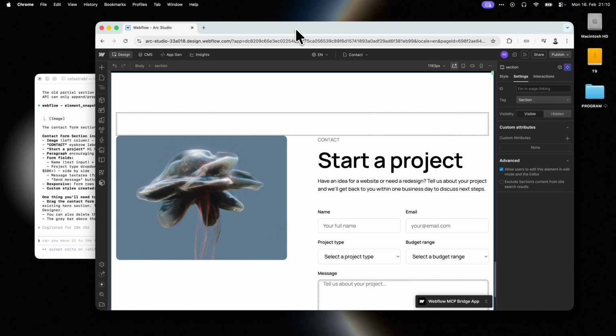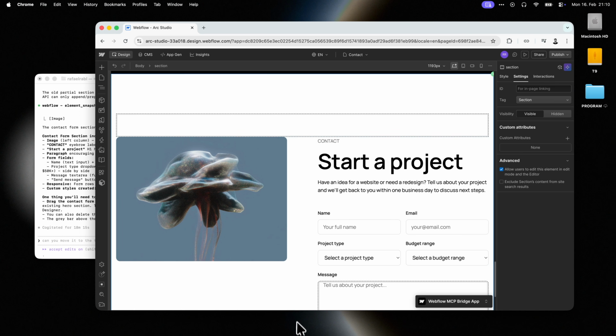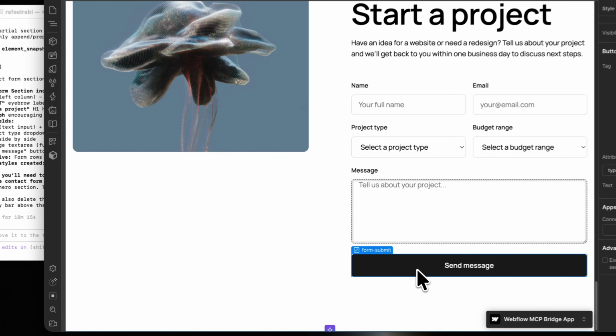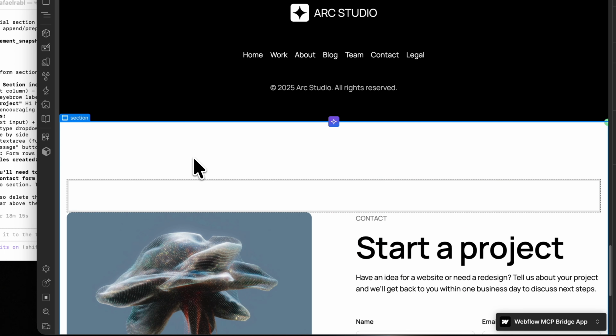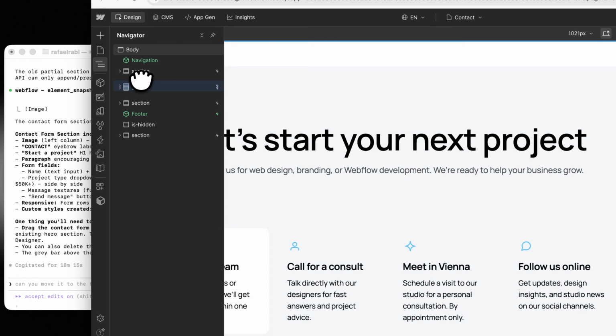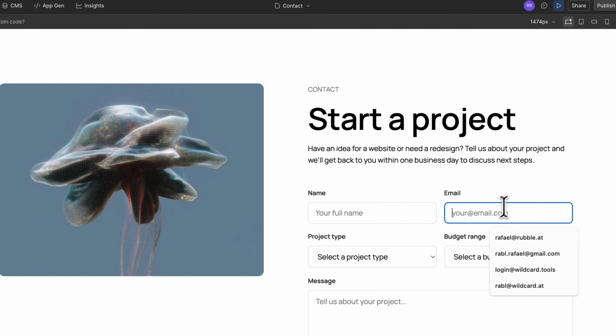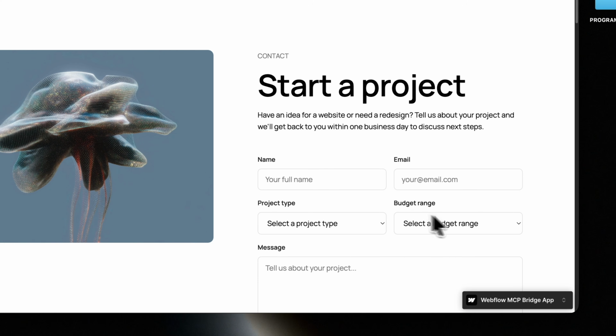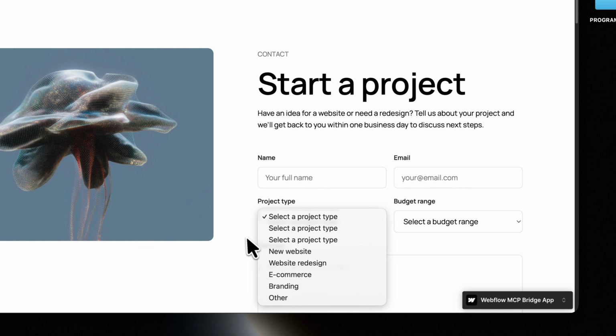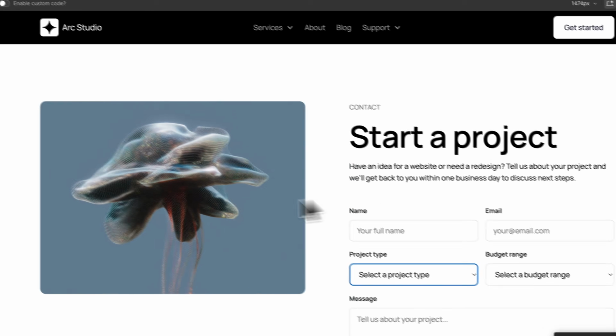So I think now it's done, and let's give this a quick test, how good it really is, if it's responsive and so on. And again, it has created this section at the bottom of the page. So I'm going to move this up here and see if the fields work. So everything is connected, which is nice. The dropdowns work. Very cool. So I think it's a fully functioning form, which is amazing.